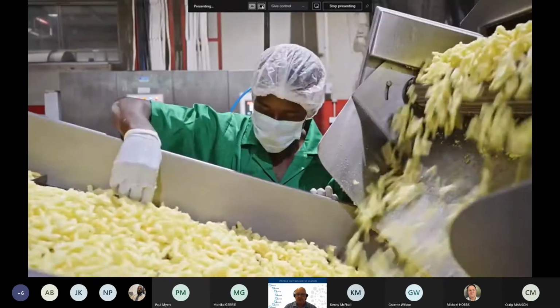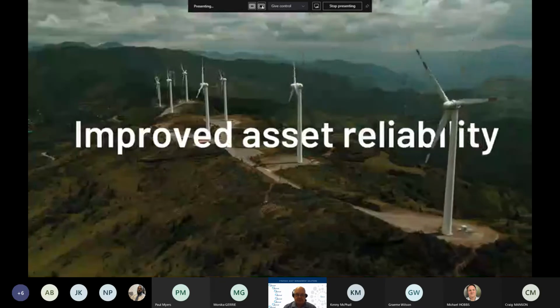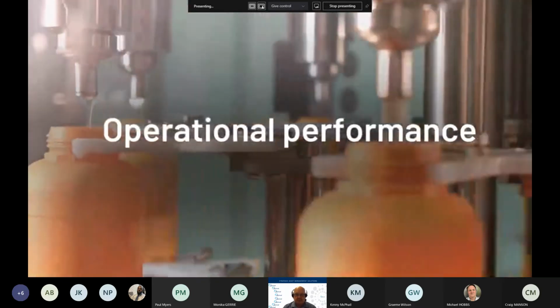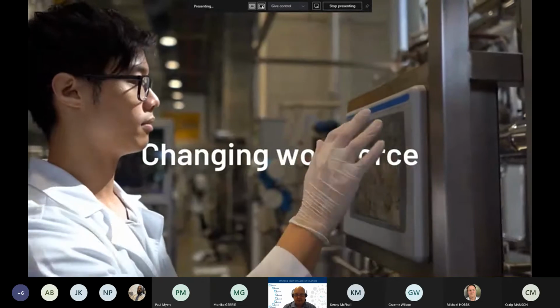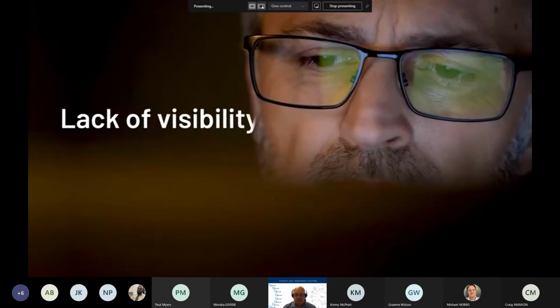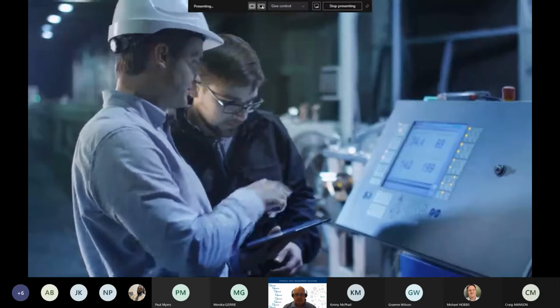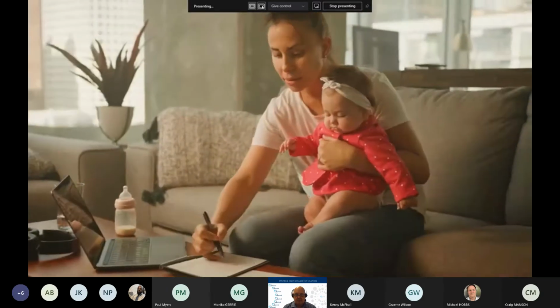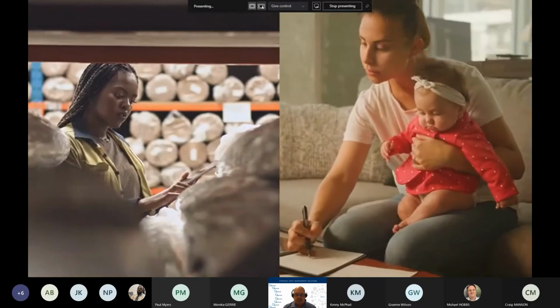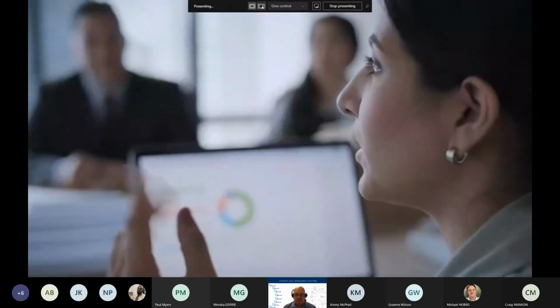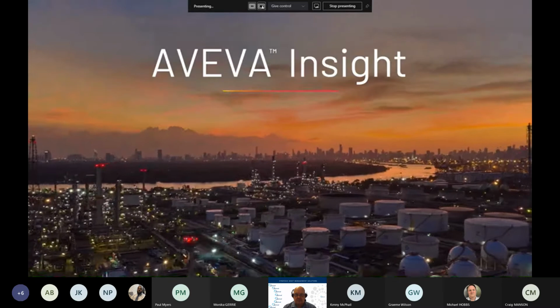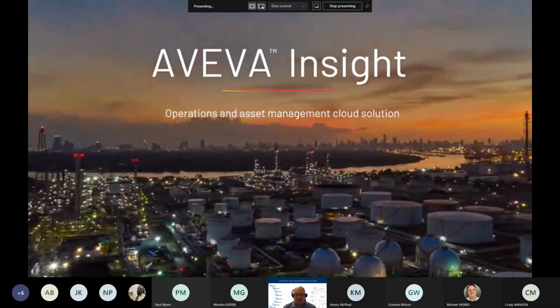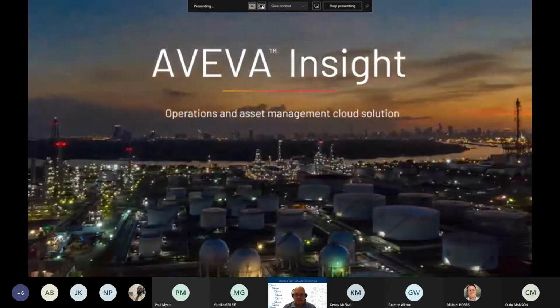Smarter decisions are the driving force behind improved asset reliability and operational performance. But today's complexities make reaching those decisions increasingly difficult. You and your teams need to collaborate from anywhere on any device, which means operations data must be easily accessible by everyone for analytics and better decision-making. Aviva Insight gives you the power to simplify the complex.